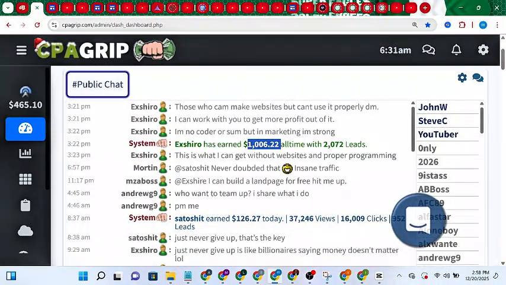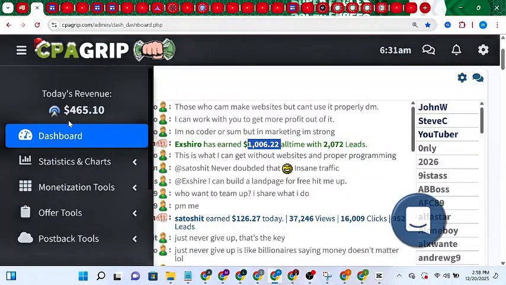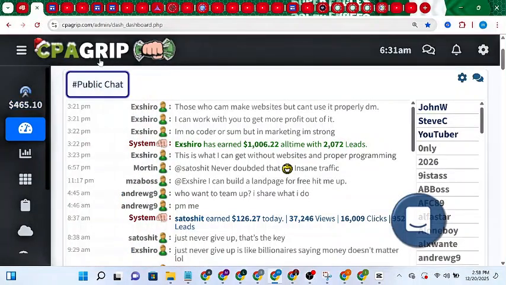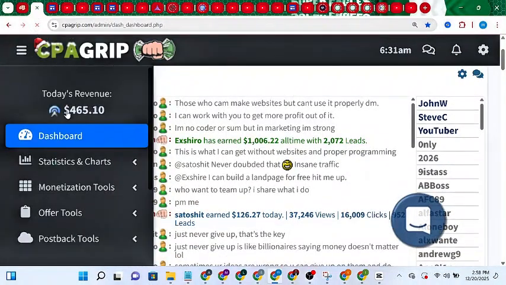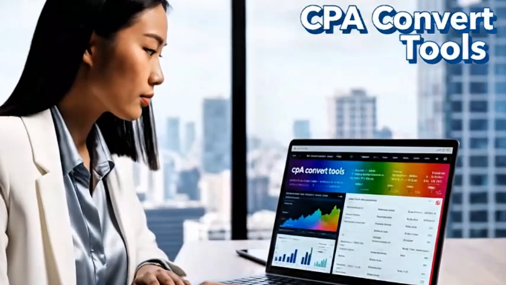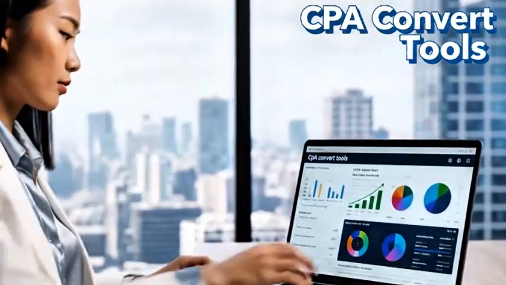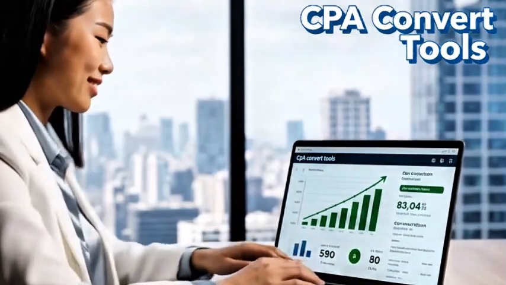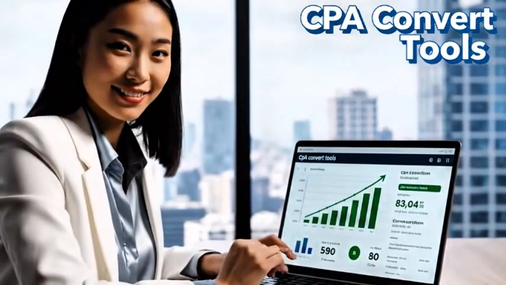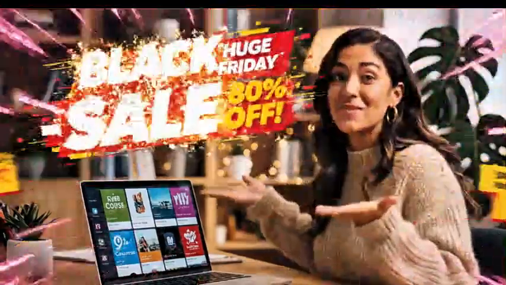As you can observe right here on my dashboard, this is not an image capture. This is a real-time outcome. Today's earnings are currently showing $465.10. So I am going to explain a complete step-by-step framework on how I personally promote CPA offers using the CPA Self Converter strategy and Self Converter software so that you can fully understand how to execute it correctly.